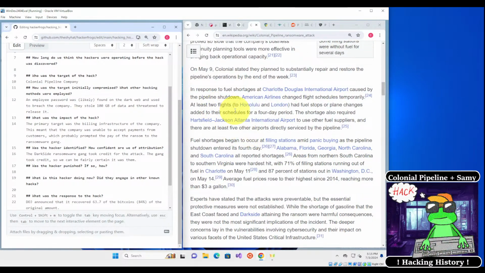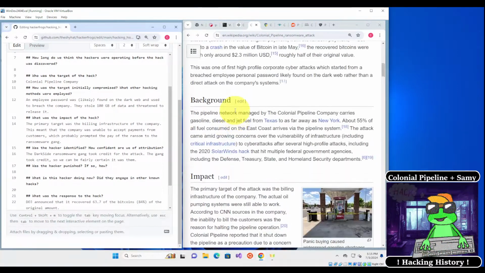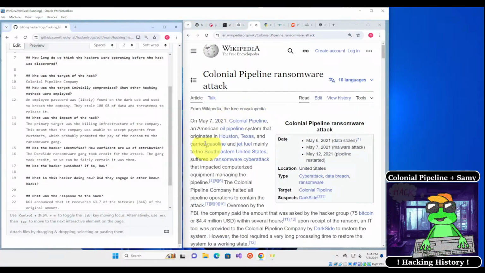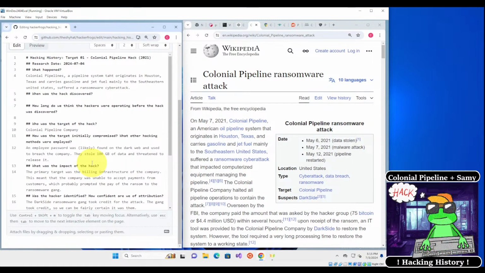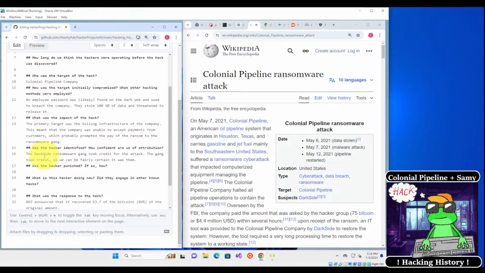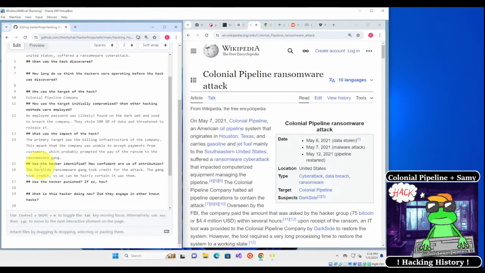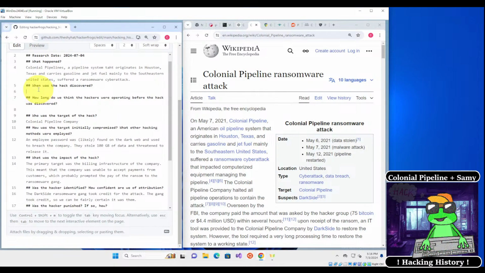Okay, so here we should probably take note of some of the dates over here. So May 7th, 2021. So does anybody in chat remember hearing about this hack when it happened? If so, let us know what you heard when it was happening. When was the hack discovered? Okay. So May 7th, 2021.